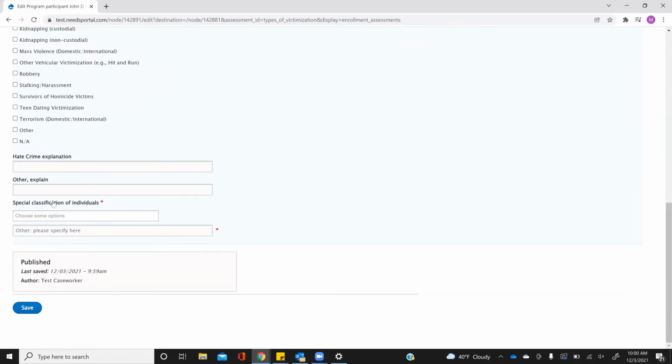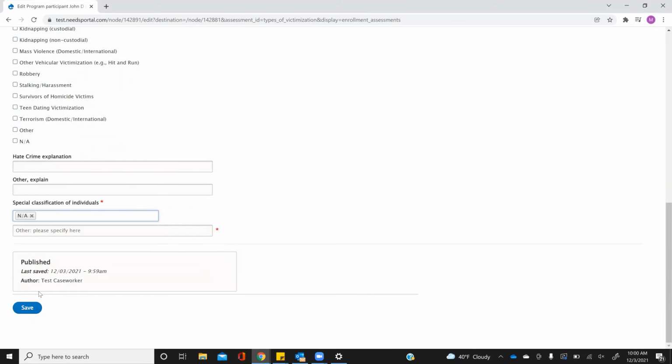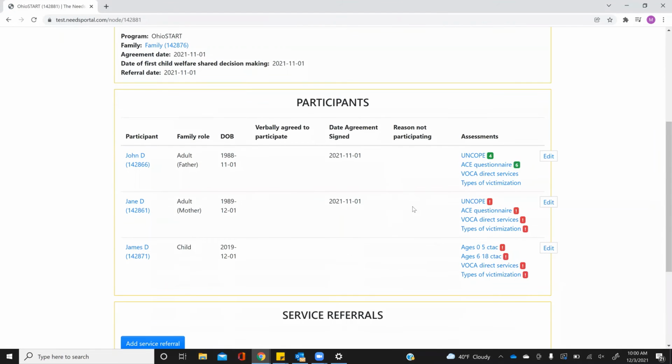You'll also need to complete special classification of individuals. So if you click this, you can see it gives you a number of different options. You're able to select more than one if that is applicable. You can also select NA if none are applicable. And then you will click Save. So again, you can see that that red exclamation point is gone for types of victimization, so that has been completed.